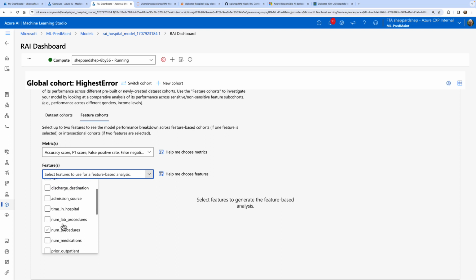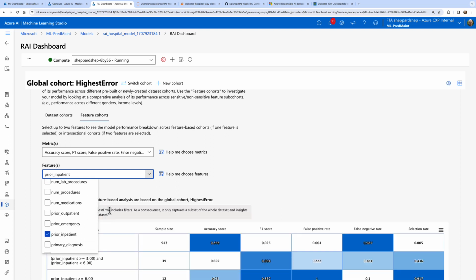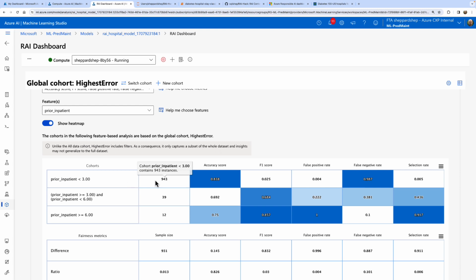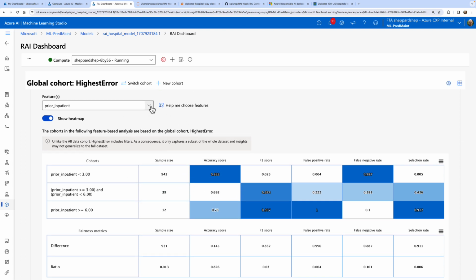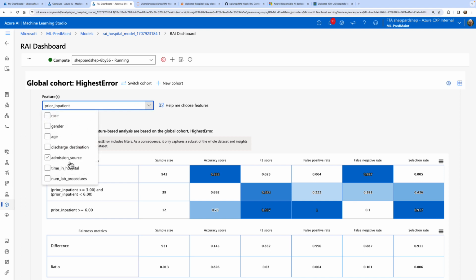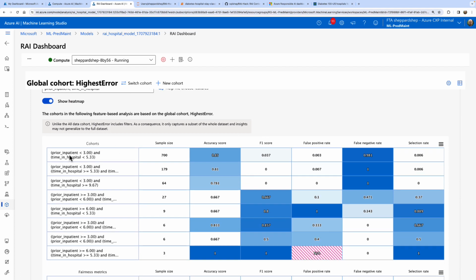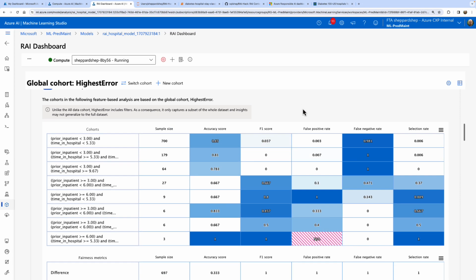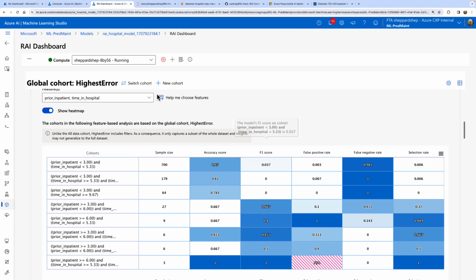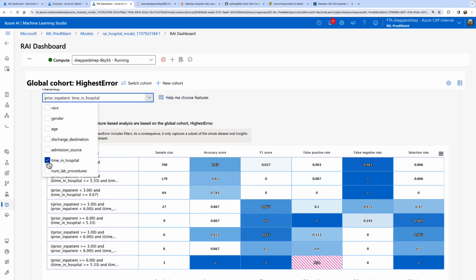So we're going to take prior inpatient, for instance, and we're just going to save that one. So now we can actually see another way of looking at the feature cohorts to see how they are set up. We could come in here and add something like time in hospital as well. And it will add that so you have 2 variables to look at. You have the prior inpatient less than 3 and time in hospital less than 5. And it tells you the sample size and how you did on the accuracy. In this case, it gives you the F1 score. So it gives you a better idea. So you can kind of slice and dice.